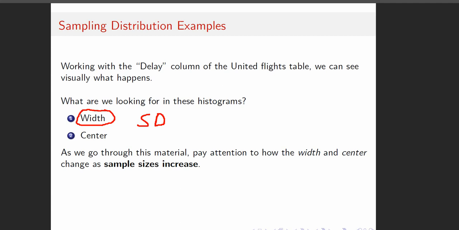thinner, my daughter laughs at me. She says, "Daddy, you're body shaming the histograms."